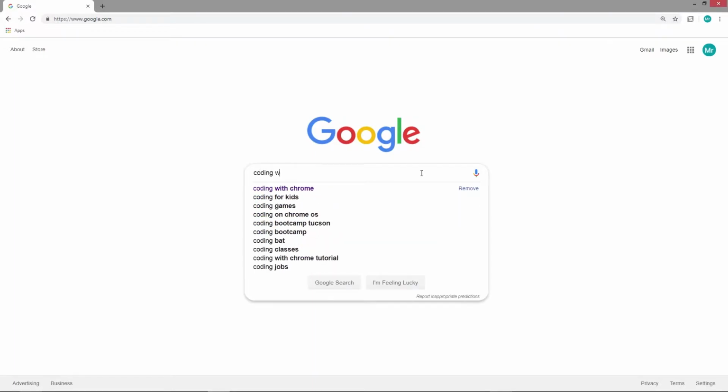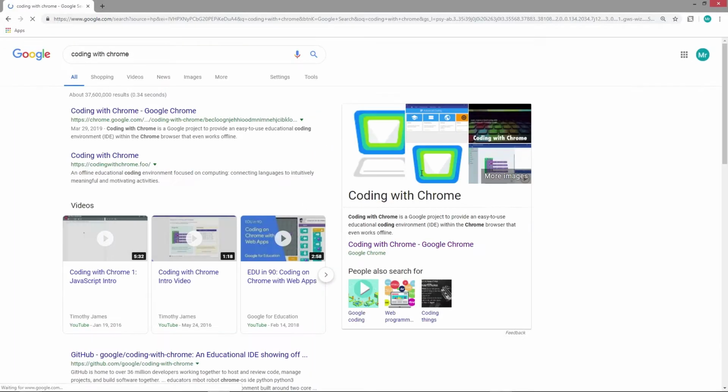So if I type in Coding with Chrome, it brings up this, Coding with Chrome, Google Chrome. Now, before I go on, I just want to say this might be blocked on your students' Chromebooks because for my school district anyway, they just don't allow extensions to be installed. So I just had to call my IT department and they unlocked this particular Coding with Chrome extension.